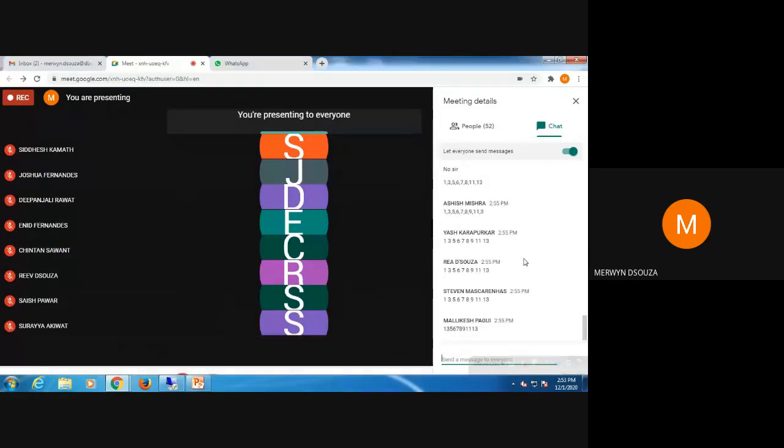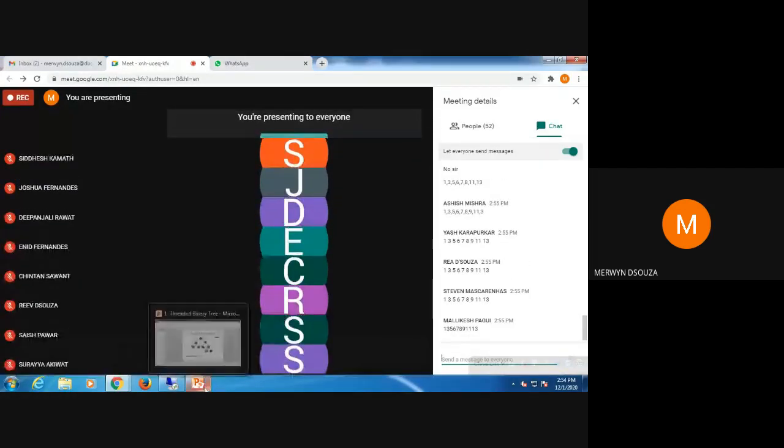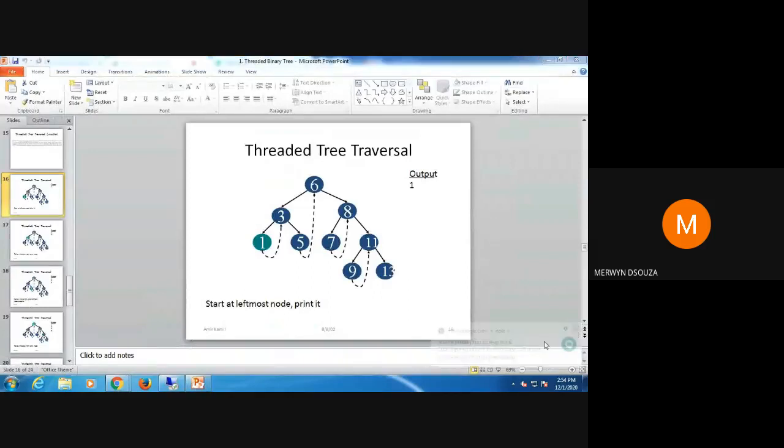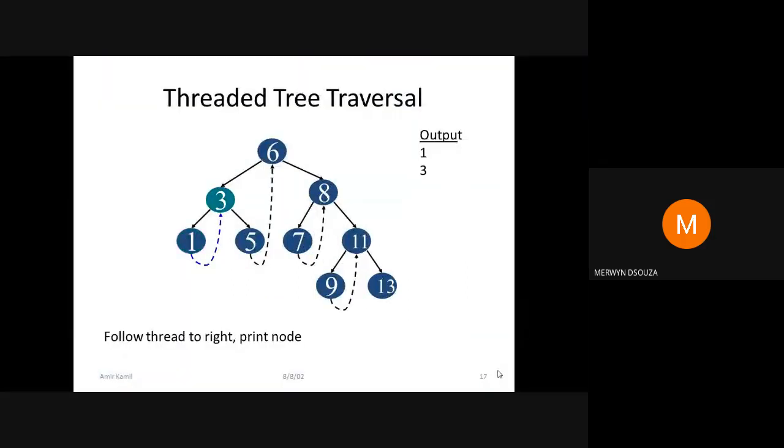So I hope you have not used the shortcut method. So this is the answer you will be getting. I'll just go to this slide quickly. I have already got the output. This is the way your tree will be traversed. It's getting highlighted with colors to help you understand what path is being followed. And this is your in order traversal.